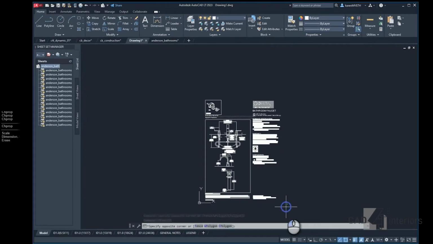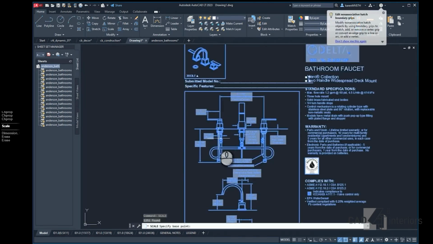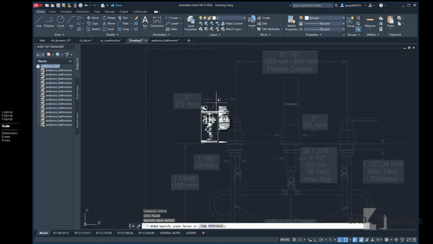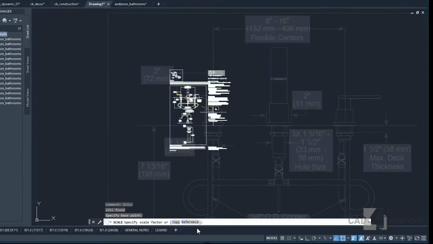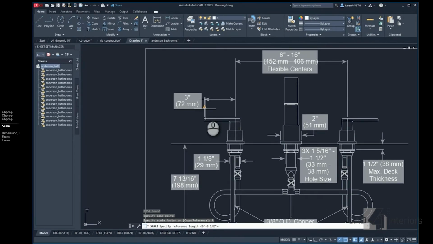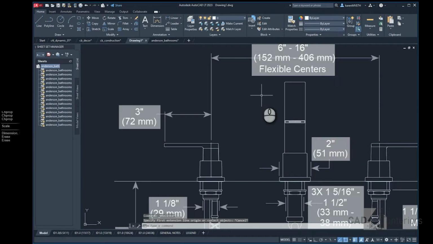To scale the item, we select the entire area and type command Scale. Now we need to specify the base point. Then we need to select the scale factor. In this case, we are going to click on Reference, and then we need to specify the reference length, which in this case I'm going to use the 3 inches from this point to this other point. So now we need to specify the new length, and in this case is the 3 inches. Enter. We can now create a dimension reference to check that the item has been scaled successfully.